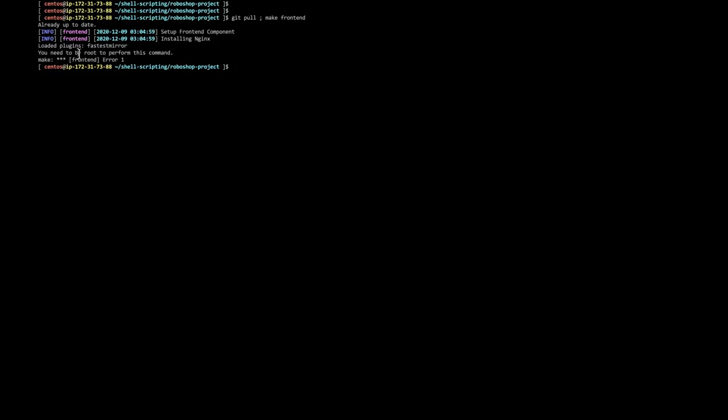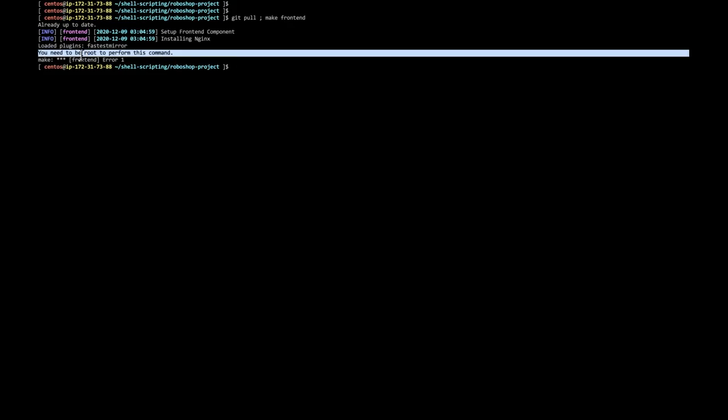Now what is the error basically? You should be a root user to perform this command, of course. While installing something, all commands should be run as a root user. But how does my script validate whether I'm a root user or a non-root user? My script's responsibility is to check whether it is being run as a normal user or as a root user.